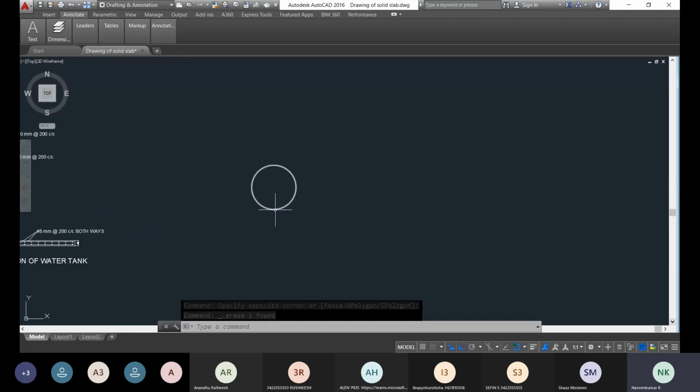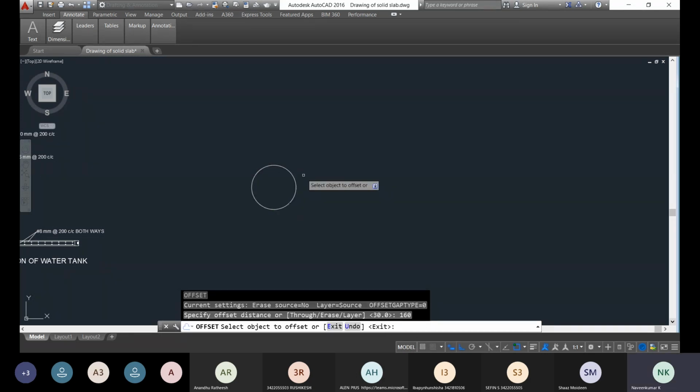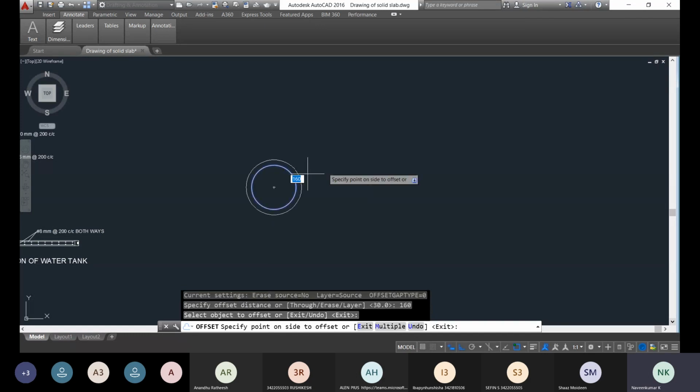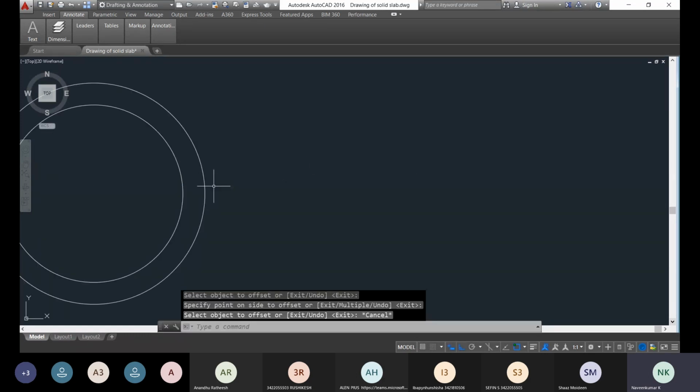What you can do is offset, to specify the thickness of the circular water tank. Offset, enter, the thickness of the water tank is 160. You type that 160, enter. You select this object and click enter outside. Therefore the water tank is created.